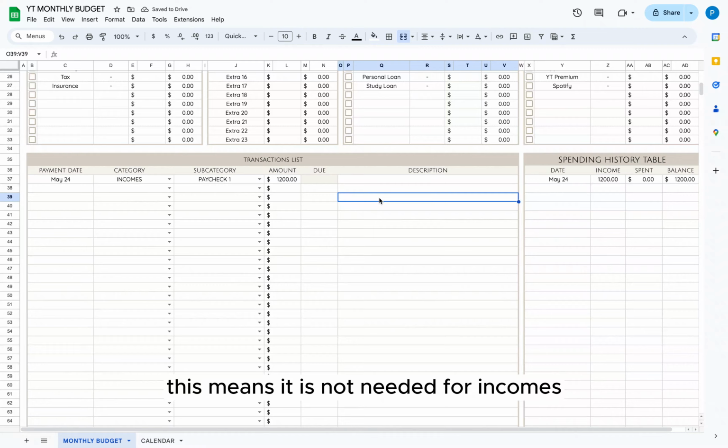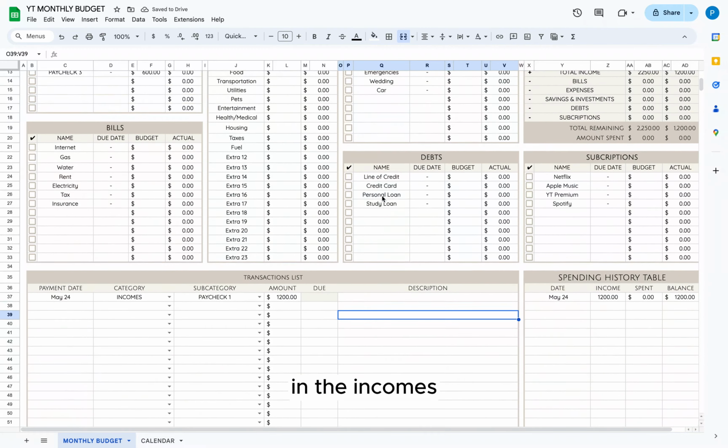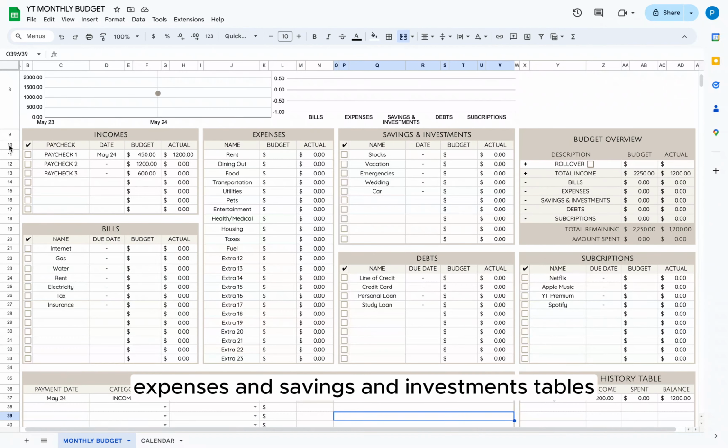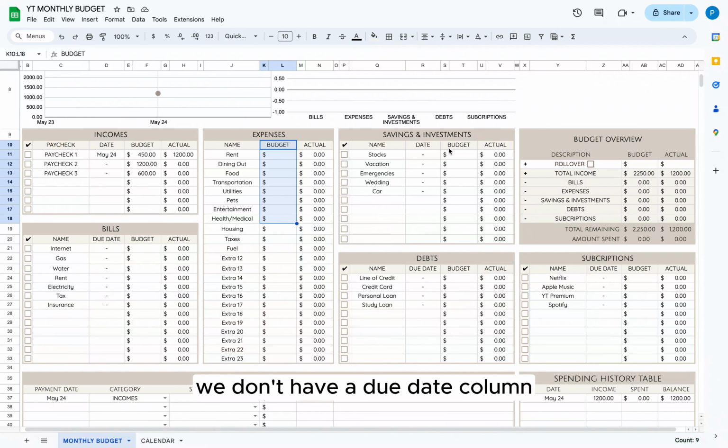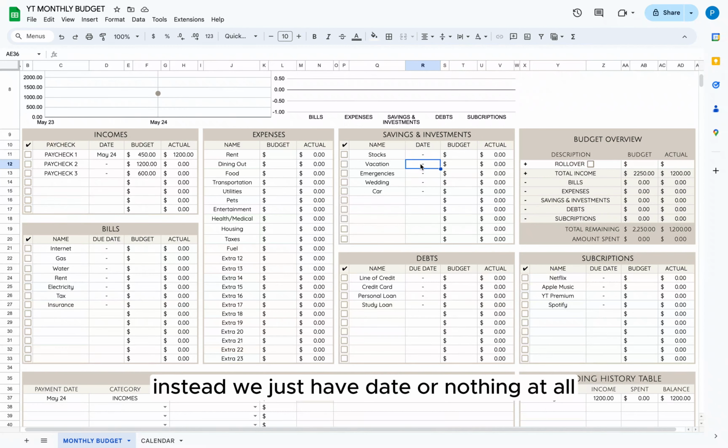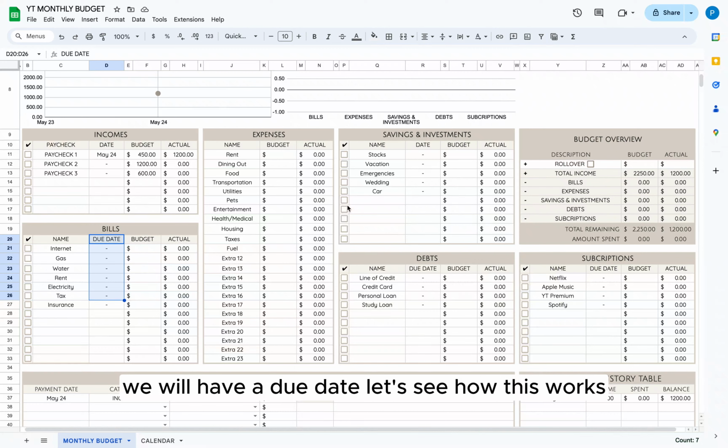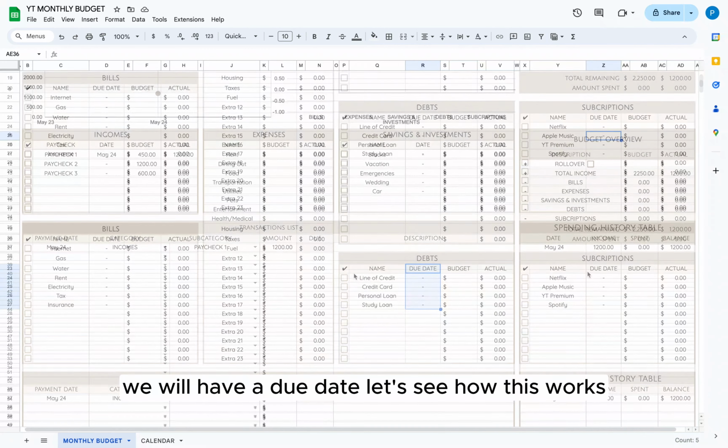Notice that the due column is automatically highlighted. This means it is not needed for incomes. In the Incomes, Expenses, and Savings and Investments tables, we don't have a due date column. Instead, we just have date, or nothing at all. For bills, debts, and subscriptions, we will have a due date. Let's see how this works.